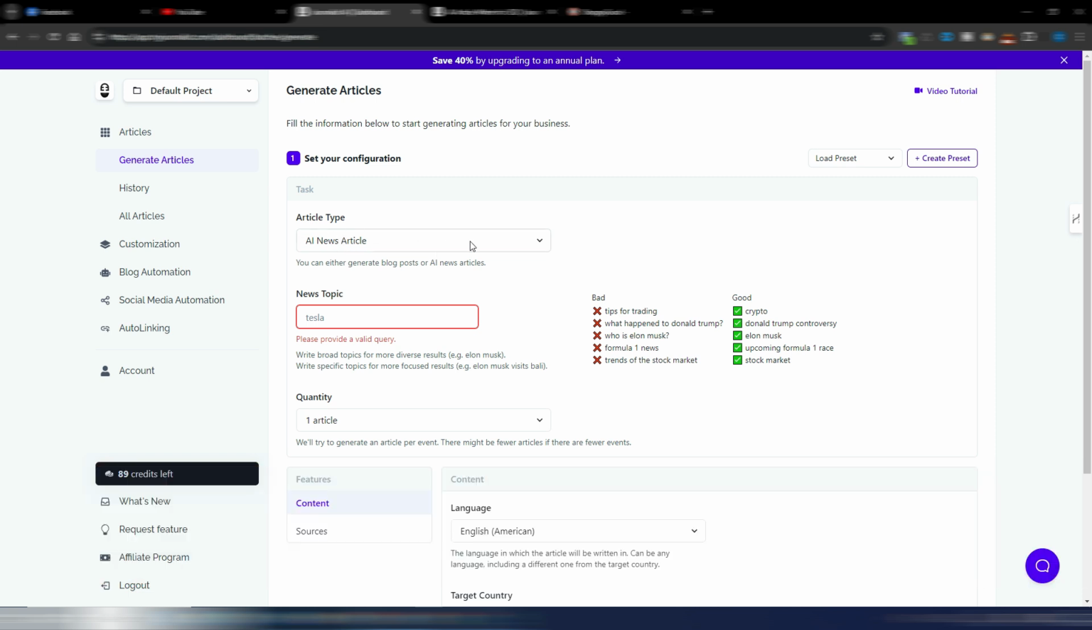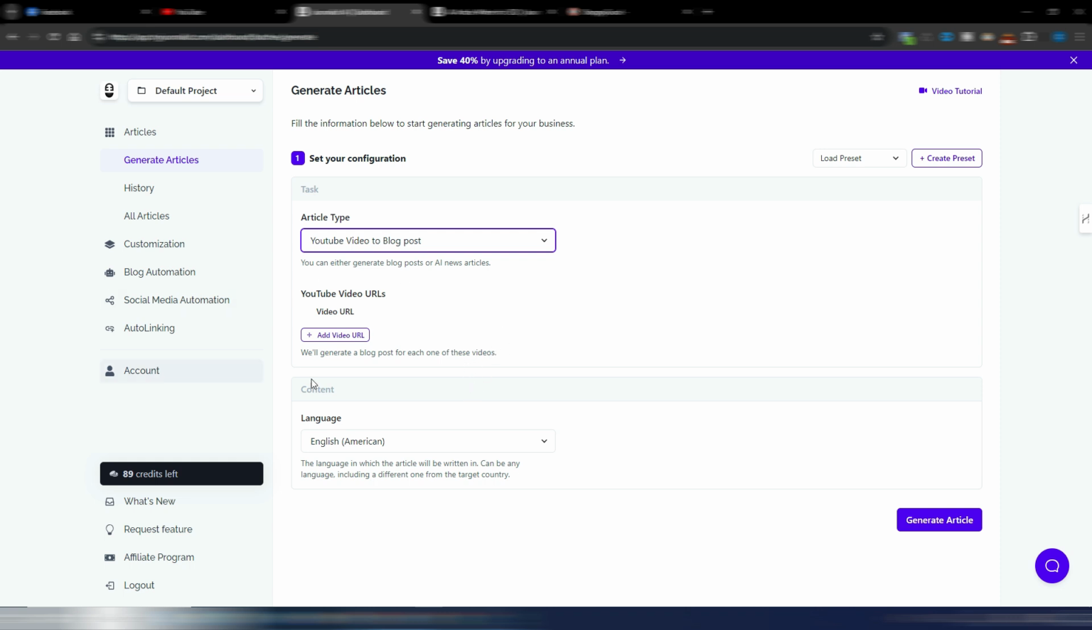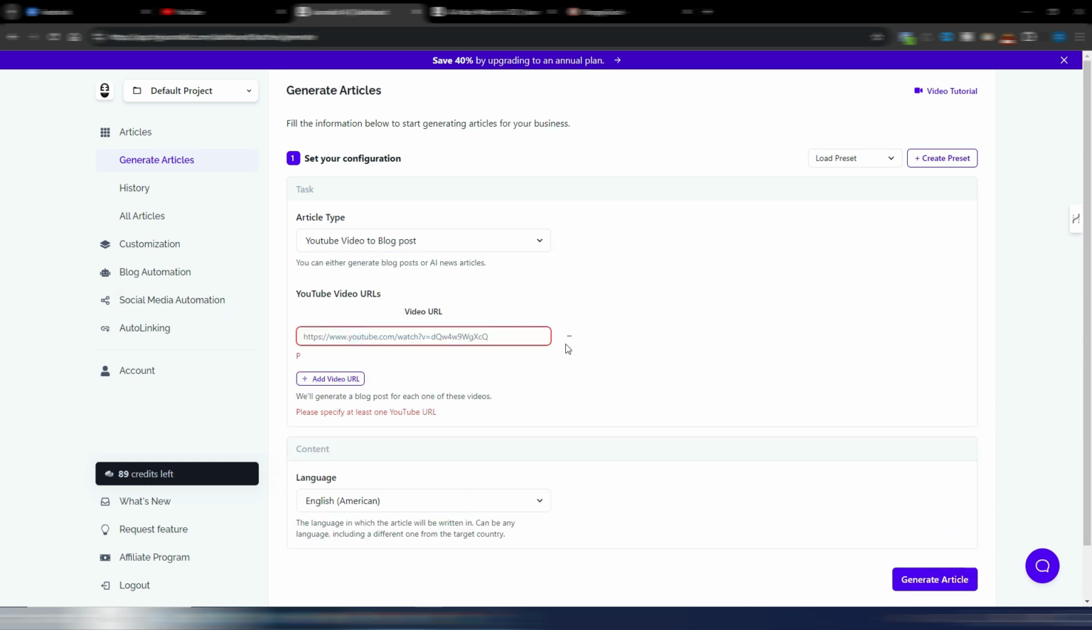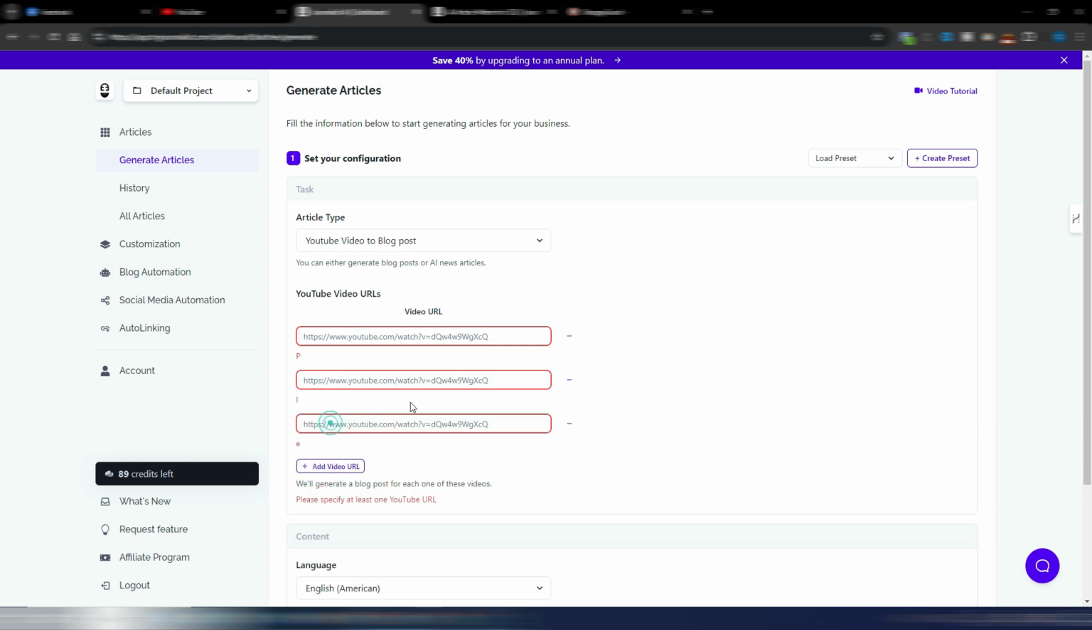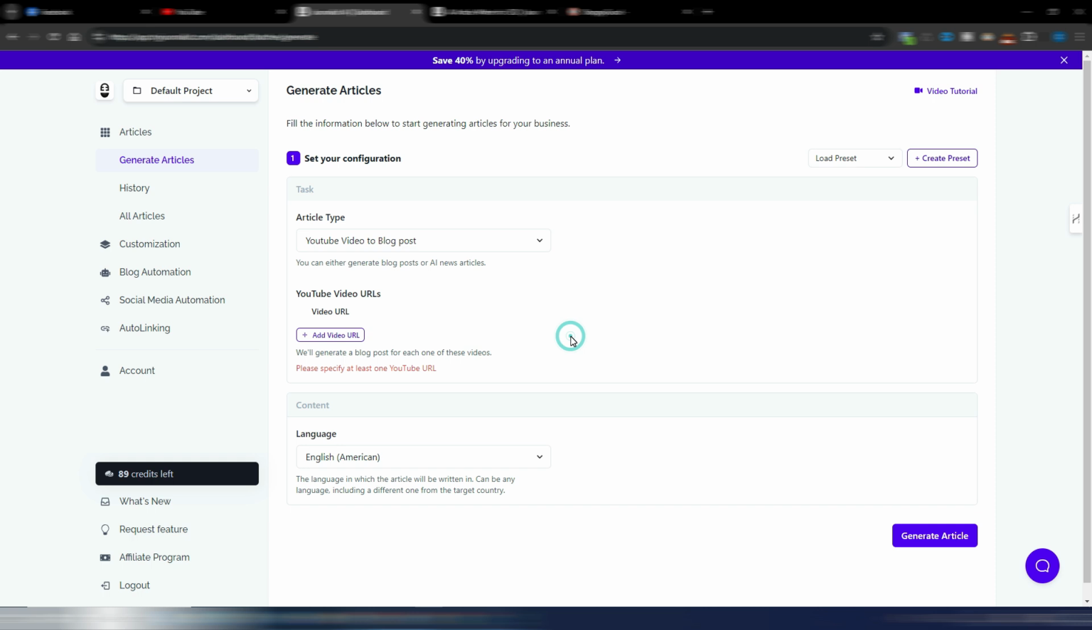It's the AI news article. Again, you can choose SEO article, YouTube video to blog post. I also want to show you a new update here, because now you can add more than one YouTube video URL and generate these articles in bulk if you want. This is a feature they just added in the last few hours, because obviously they are updating this tool day by day. There is a what's new section here, and a request feature here. If you want something specific, you can request a specific feature.